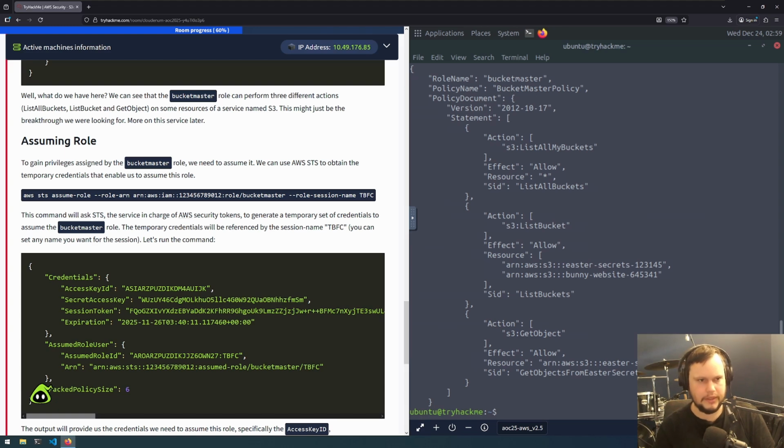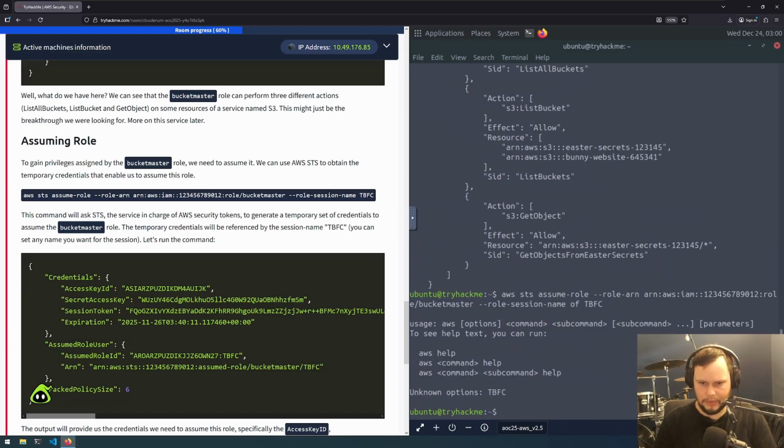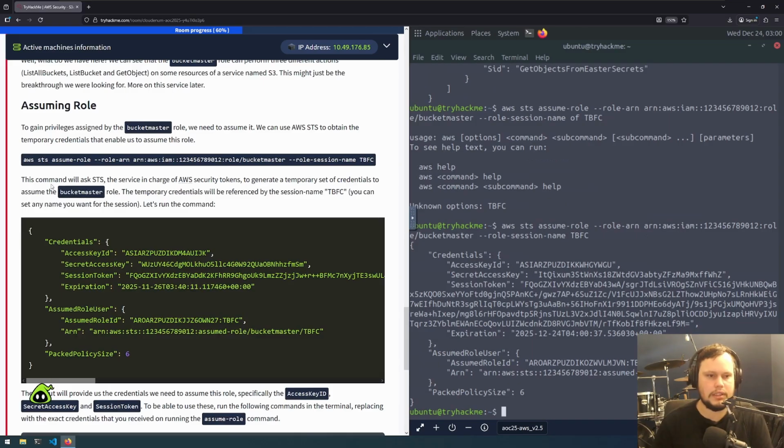Now that we know this, we are going to go assume the role with STS assume-role. We're going to use role-arn on AWS IAM, and it's on the account 1234567891012, and more specifically the role bucket master, and we're going to create a role session name of TBFC. Okay, did something incorrect there. There we go. Okay, so this command will ask STS, the service in charge of AWS security tokens, to generate a temporary set of credentials to assume the bucket master role. The temporary credentials will be referred to by the session name TBFC.